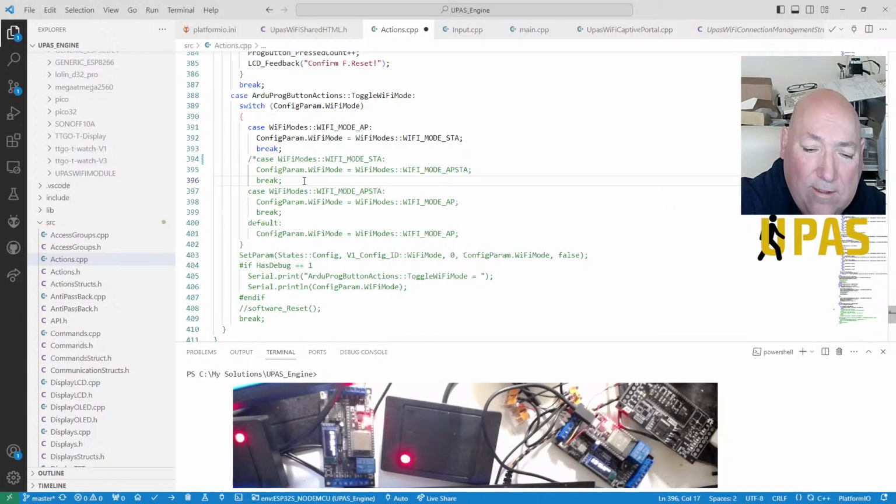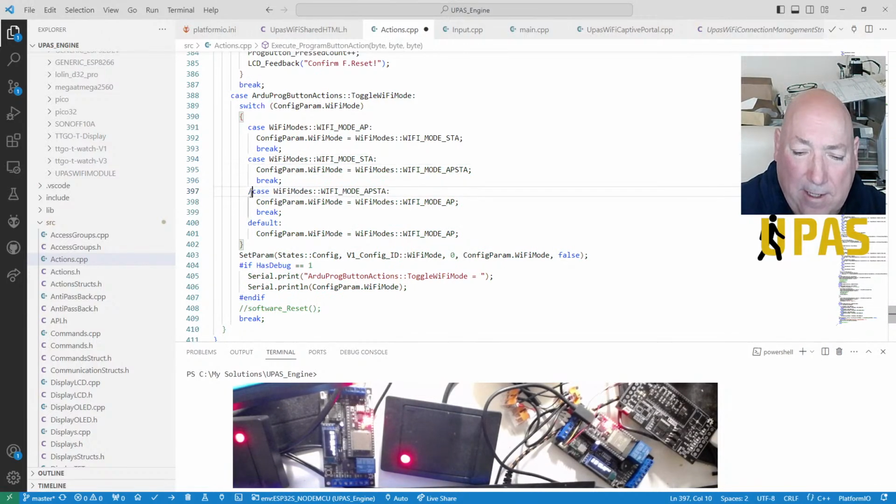Right, we're going to take out that switch case statement. Actually, we want that. What am I doing? We want that. We want to get rid of this one for a minute. We don't want this option, because we can't get it working at the minute. So as long as I can go from station to access point.